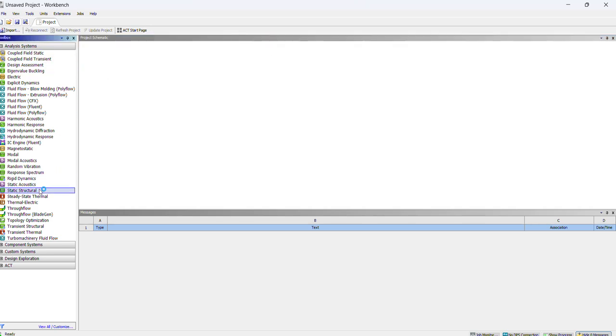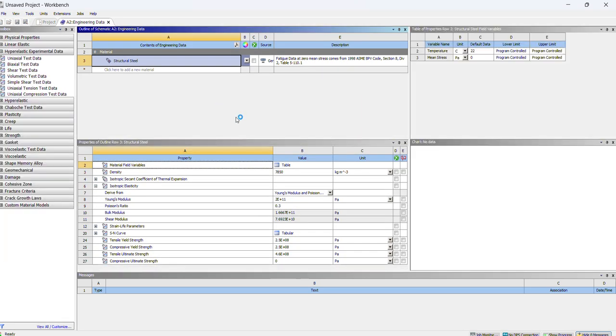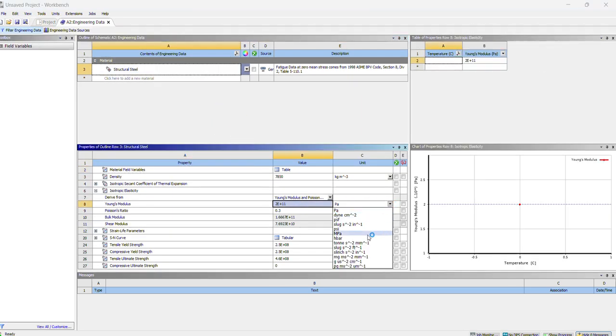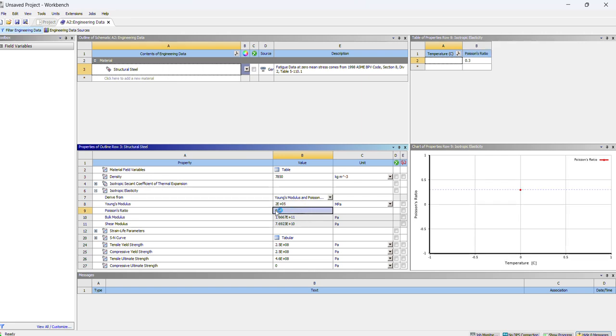So in that, let us go to static structural. In that, engineering data we will go. So we'll change it to megapascal. So 200 gigapascal is given in the problem. When you convert into megapascal, it will be 200 into 10 to the power of 3, whereas Poisson's ratio is 0.3.